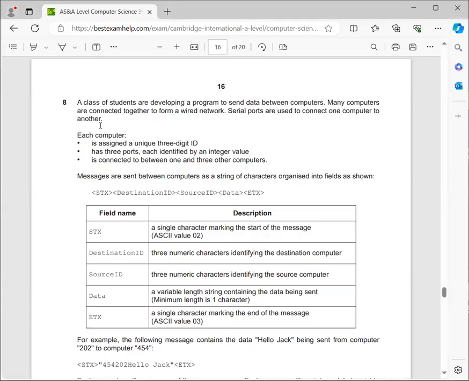Okay, so I'm starting this paper. This is question number 8. The question states that there is a class of students that are developing a program to send data between their computers. Many computers are connected together to form a wide network.